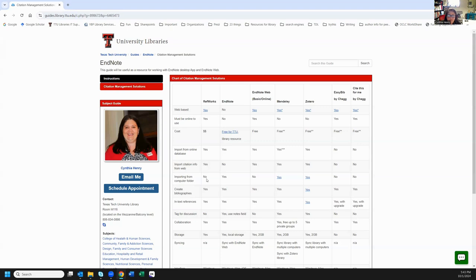If you're coming from a different university, RefWorks might be used, but we don't support it. I just list it here so that people understand that somebody else is offering that tool. It is also a paid-for product. So that's how you get some information on EndNote.